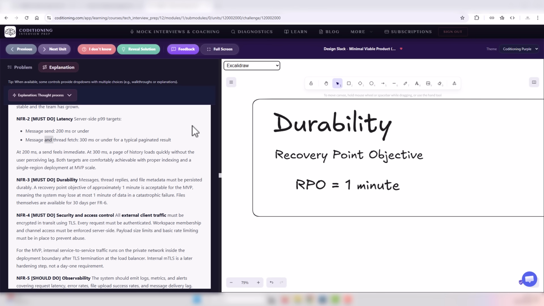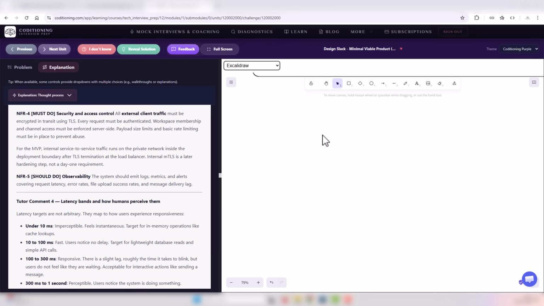So let's move on to the next non-functional requirement. Security is obviously very important in a system like this.